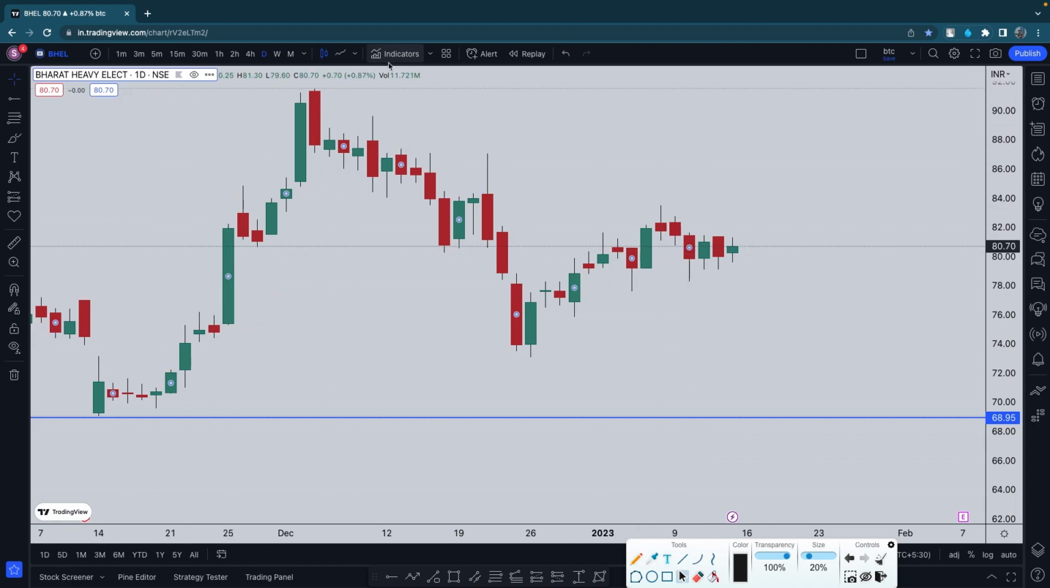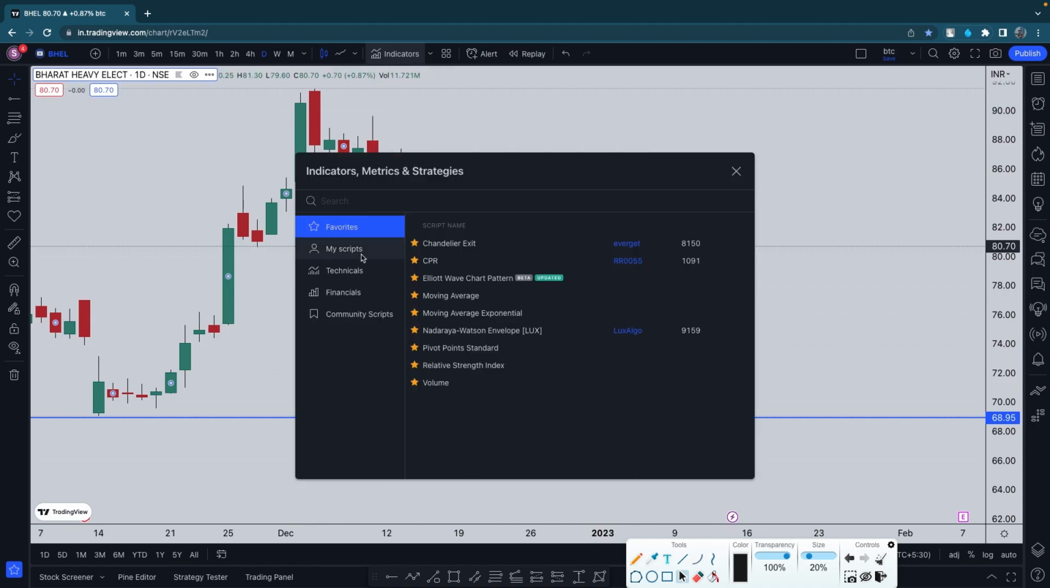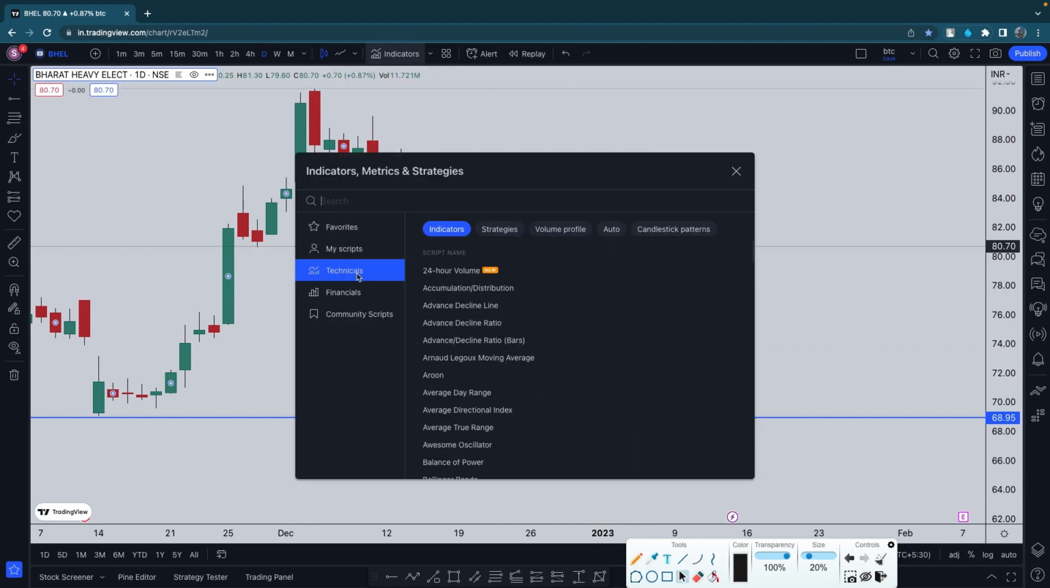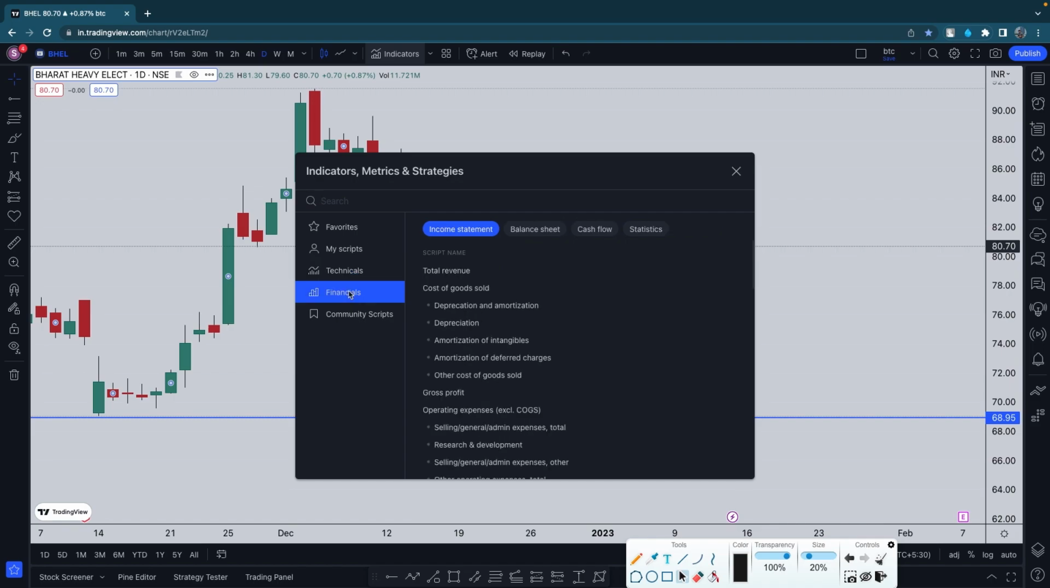Next, apart from indicators, what else will be available here? You can see scripts. You can make certain technical analysis, and the financial statements, balance sheet, P&L account, and cash flow statement of various companies will also be available.